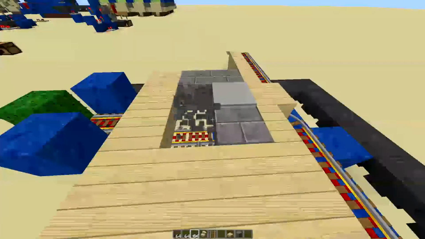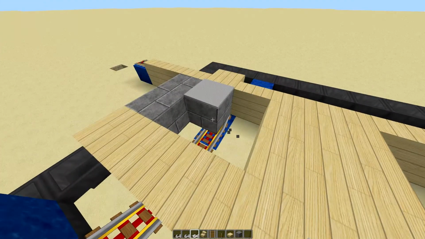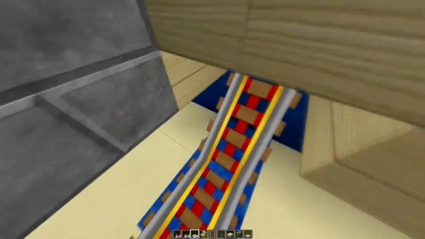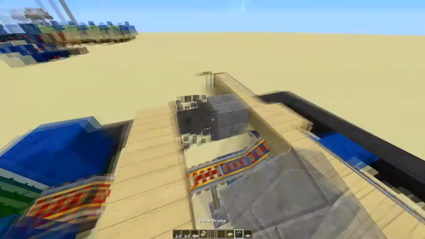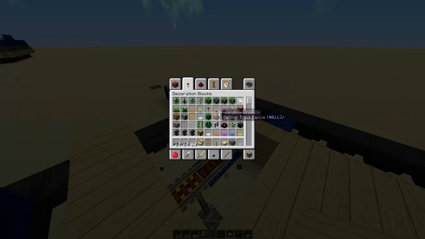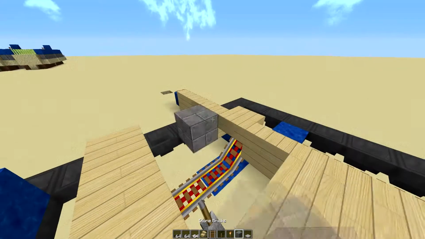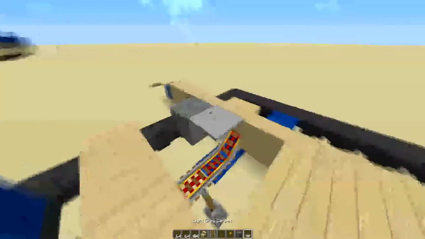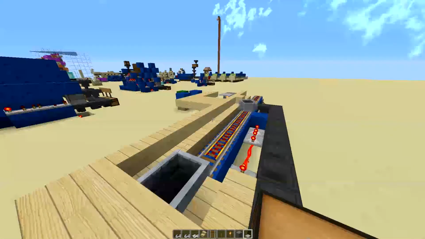Oh wait, isn't there something about when I break this, and it pops off? But there's some blocks it can't be on top of. Let's see. Oh yeah, we cannot use a half slab. That was the problem from the start. Maybe a torch. Yeah, a torch, that will work fine. So let's just test it now.